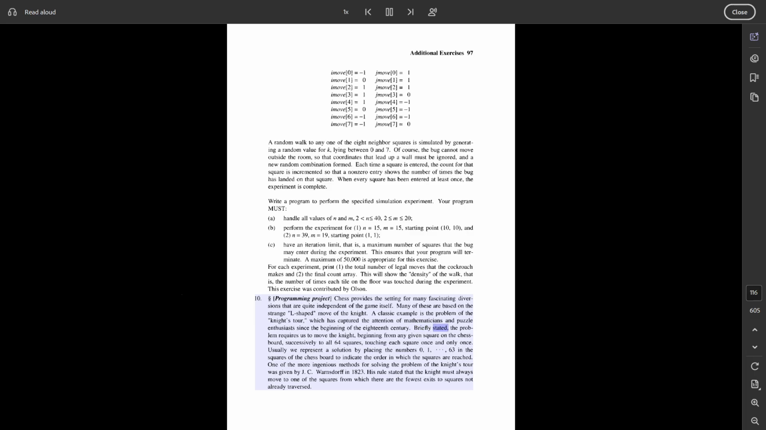Briefly stated, the problem requires us to move the knight, beginning from any given square on the chessboard, successively to all 64 squares, touching each square once and only once. Usually we represent a solution by placing the numbers 0, 1, ..., 63 in the squares of the chessboard to indicate the order in which the squares are reached.